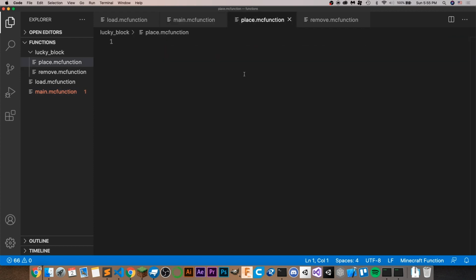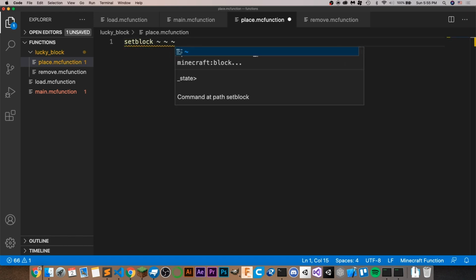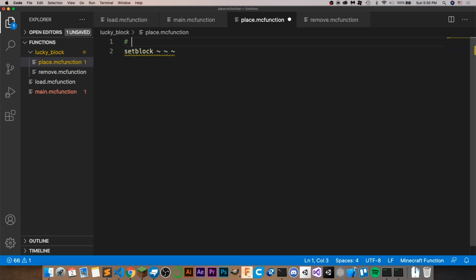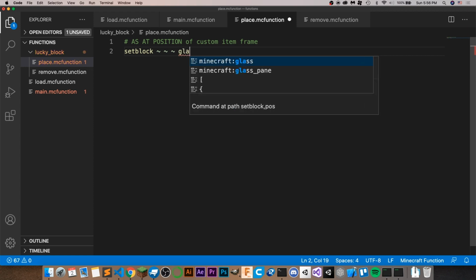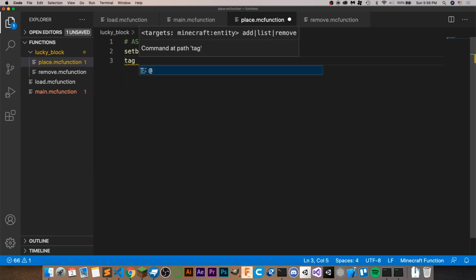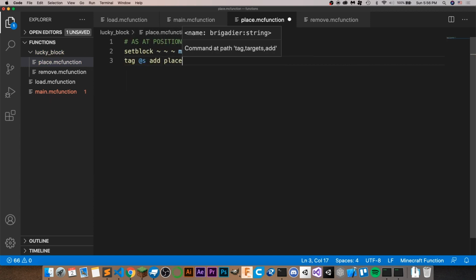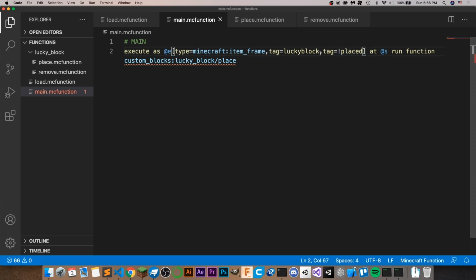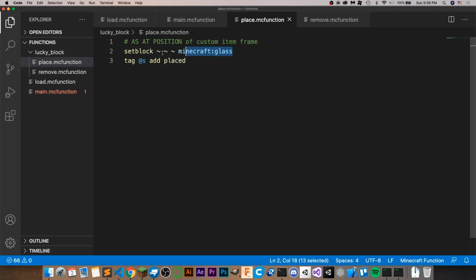And inside of here, what we want to do is set the block. So we'll do set block at the current position, because place.mc function is being run as and at the position of custom item frame. So set block at this position to whatever transparent block you're using. Again, I'll show you the system if you're not using a transparent block right after this. So set the current position to glass. And then now we are going to do tag at s add placed. So that's why we were detecting if it has not been placed here yet, because we only want to run this MC function file if the block has not been placed yet.